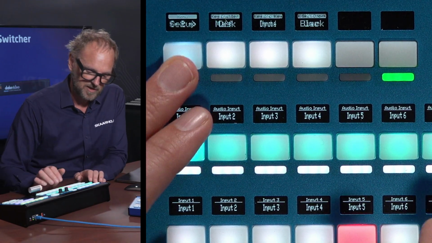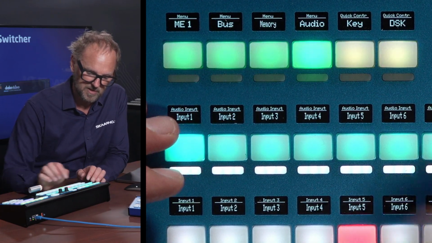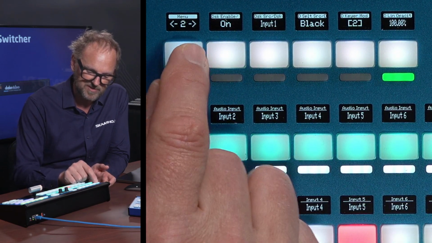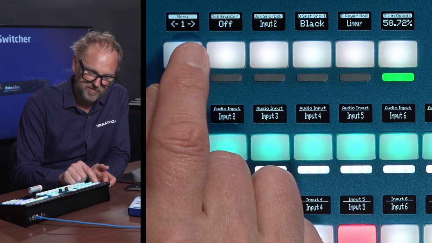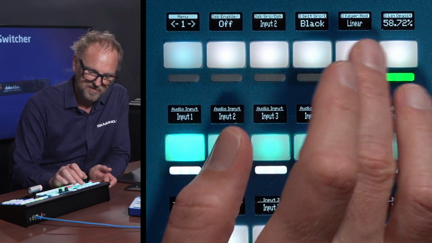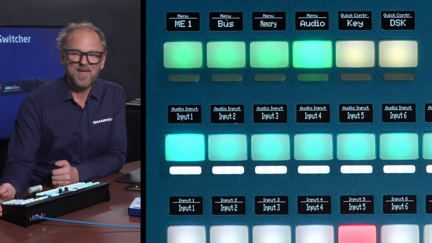If you want to set up your keyers, your upstream and your downstream keyers, you can do it in this way. So that was the upstream keyers, and for downstream keyers we have the same, that you can select which one of your downstream keyers and you can work with the settings for the keyer, the type of keyer, etc. from inside of this menu.